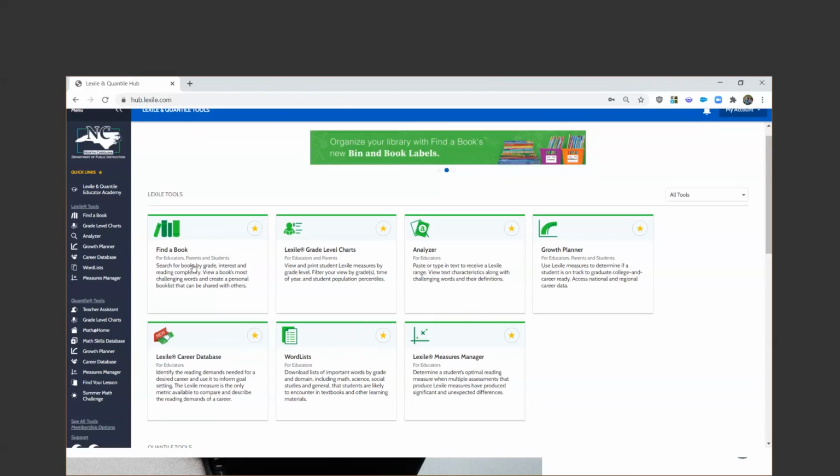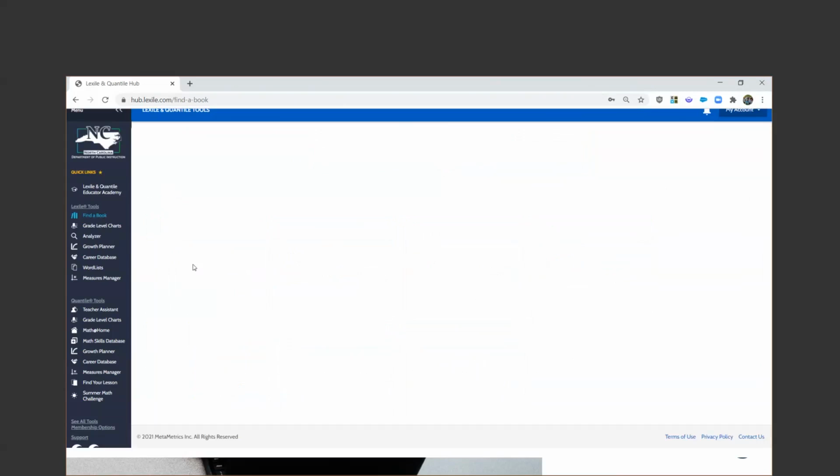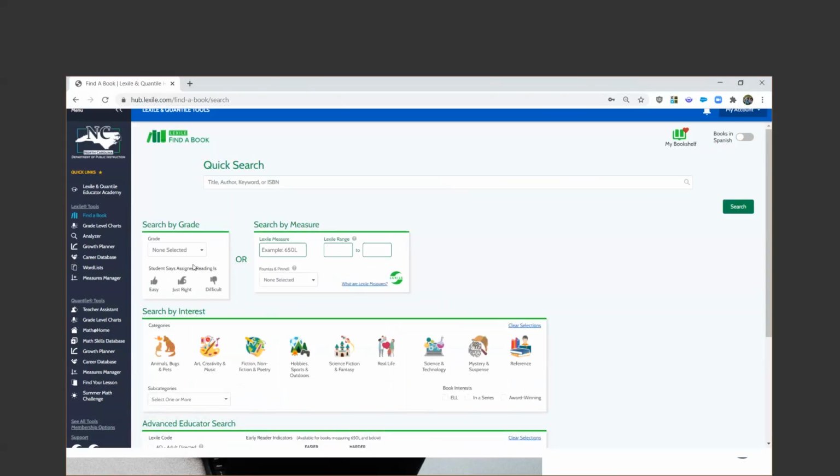But I want to start with our most popular tool on the Lexile side, and that is our Find a Book tool. What Find a Book is designed to do is to help students identify books that meet two criteria. Number one, it's a book that has a Lexile text measure that is comparable to their Lexile reading measure. Going back to that Goldilocks metaphor, this is a way you know the book is not too hard, not too easy, but just right in terms of their reading ability.